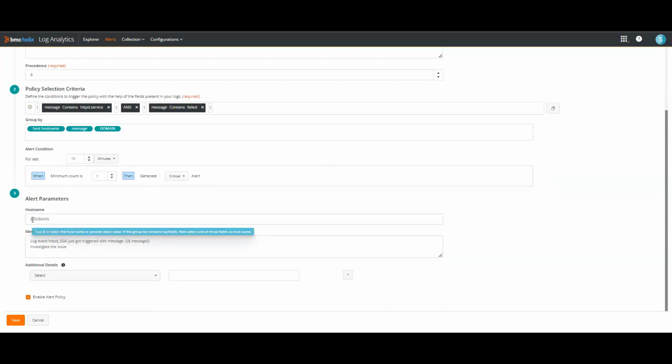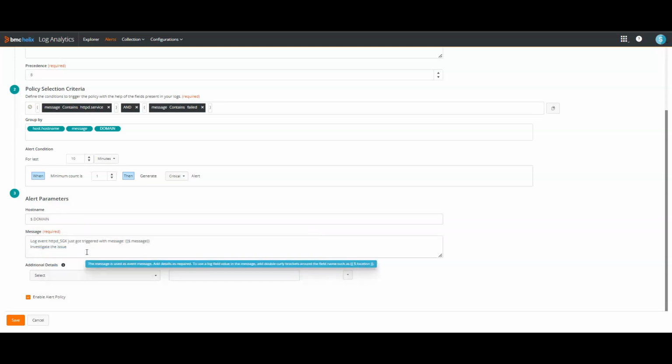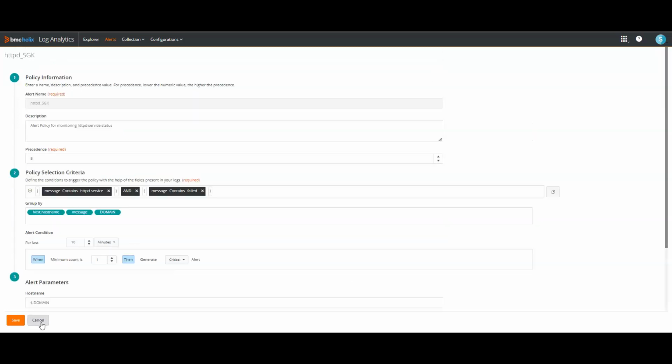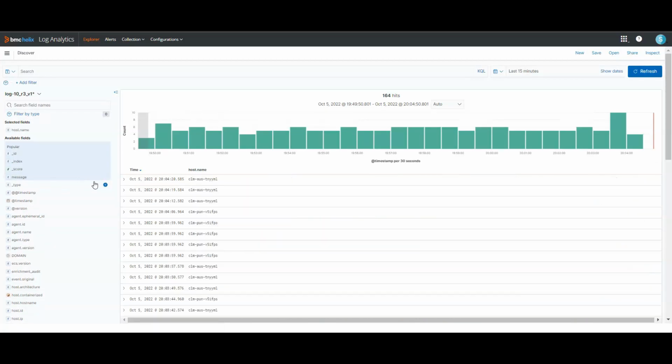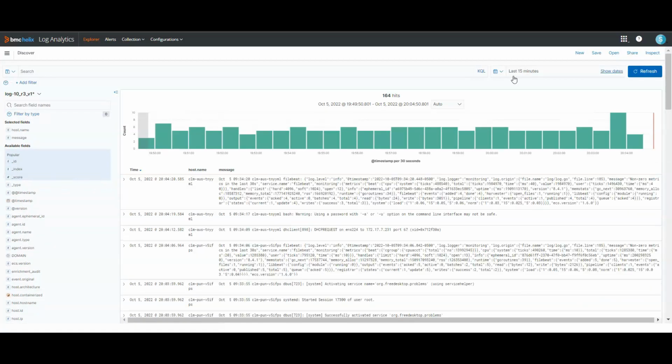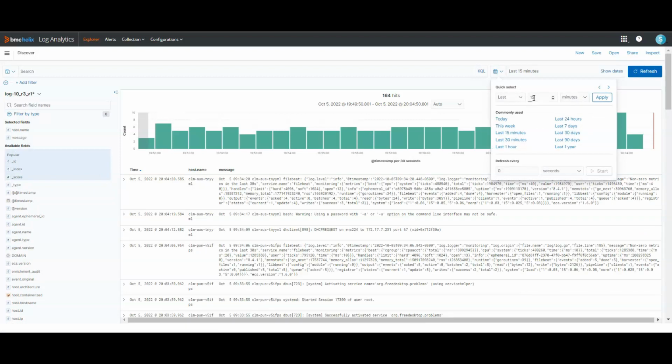So host name would be, this is the same domain field that I have created using the log enrichment feature. This is the message that I'm sending to the BHOM solution. So these alerts that are generated using log analytics will be sent to BHOM along with the other events that will be available in BHOM for the same host from different solutions. So I'll click on cancel. Go to Explorer, select the hostname field and message. I'll set the filter for last 5 minutes.